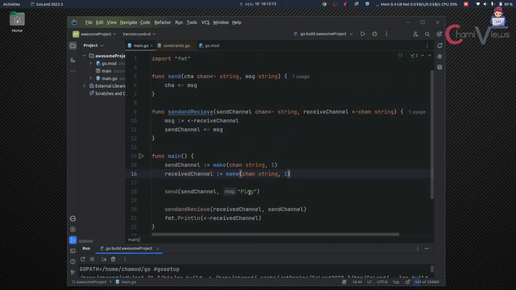This is a very simple thing, not a harder thing to understand. You only need to know these two things. If you want to mention the direction of a channel for only sending values, we can use this annotation. If you want to mention that the channel is for receiving, we can use this annotation.